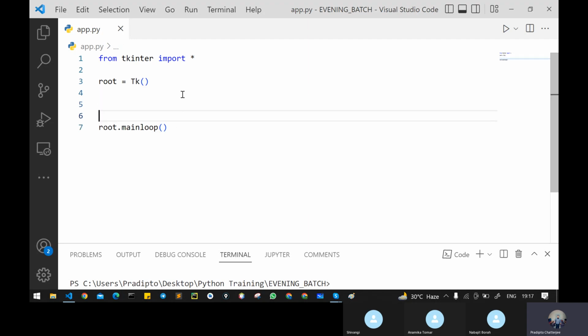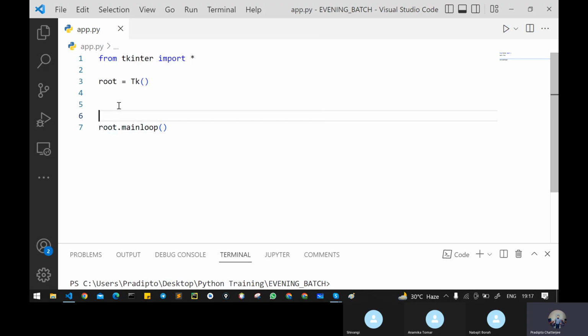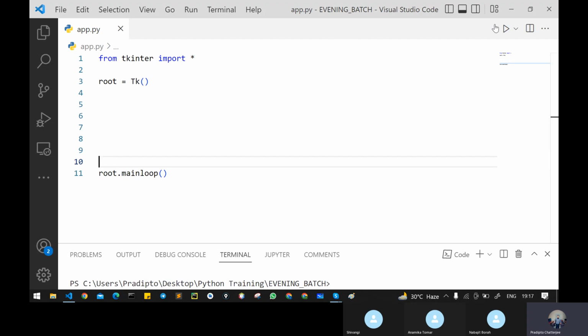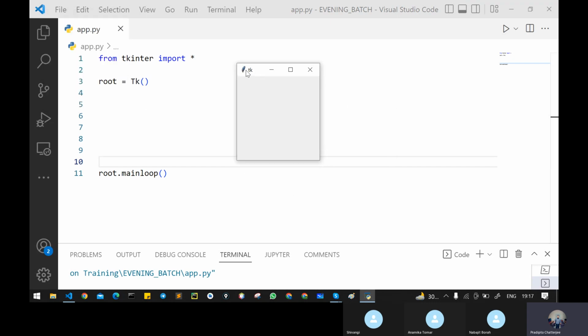Now all the code that I have to write is below this root object and above this root.mainloop. Now here in this part, I have to write all my code. So I can hit enter, I can write whatever I want in this part only. And if I only run this application, you will be able to see a simple application just like this. I can change the title, anything that you want. I can change the content and everything is possible, guys.